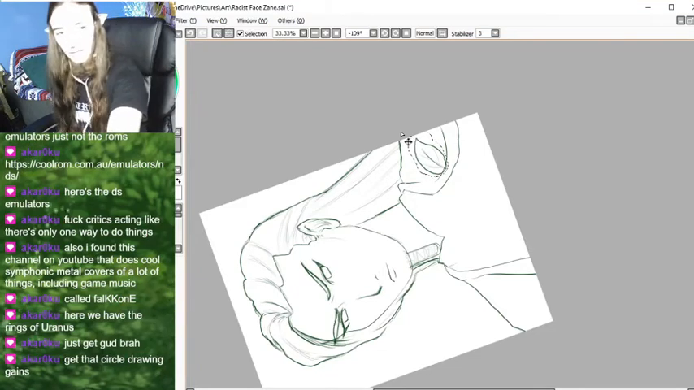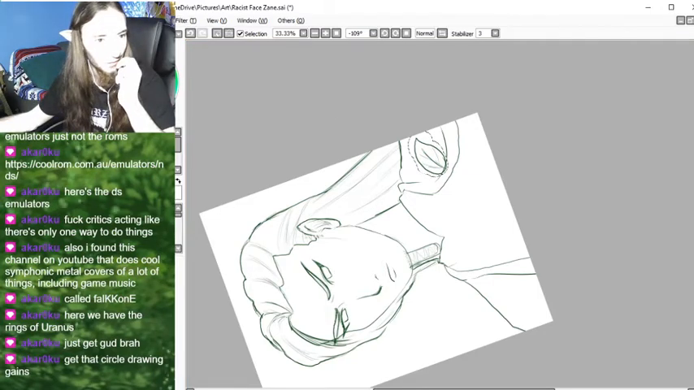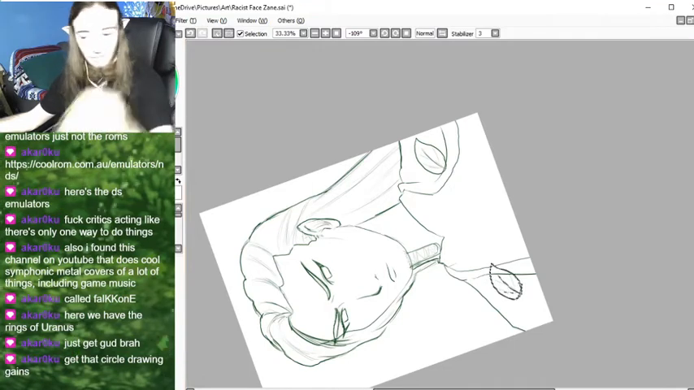Well, you know the real way to draw a circle is to first draw a head and then erase the more detailed parts. Don't you know? Control T.